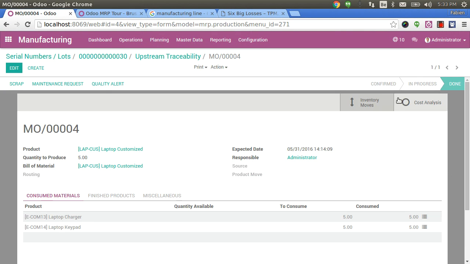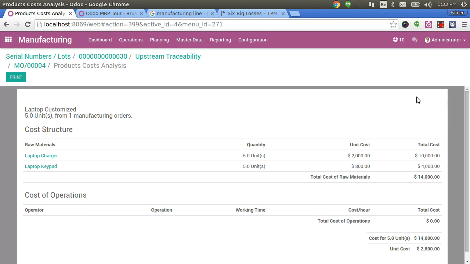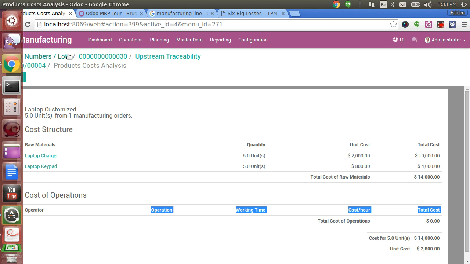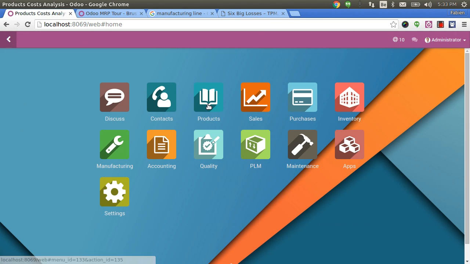So I want more information about this manufacturing order. I can click on cost analysis and I have my cost analysis. In my cost analysis, I have the cost of the raw materials, but also the cost of operations. This one has no routing, so it's 0. And also the cost of the scrap if you had scrapped some products. I have no scrap here. You could also register, that's for one specific manufacturing order, but if you prefer doing it on a product, let's go to products.